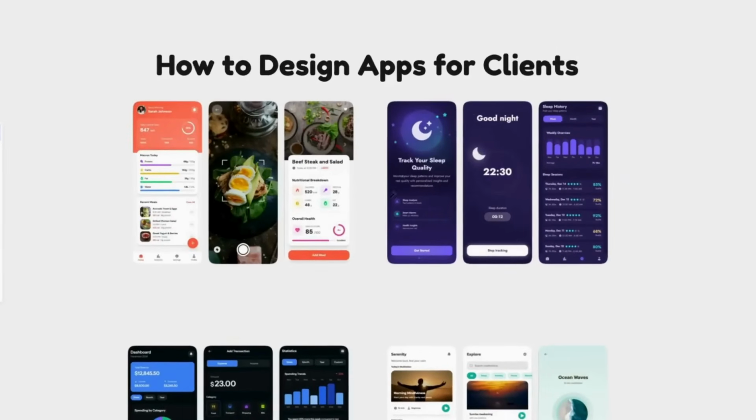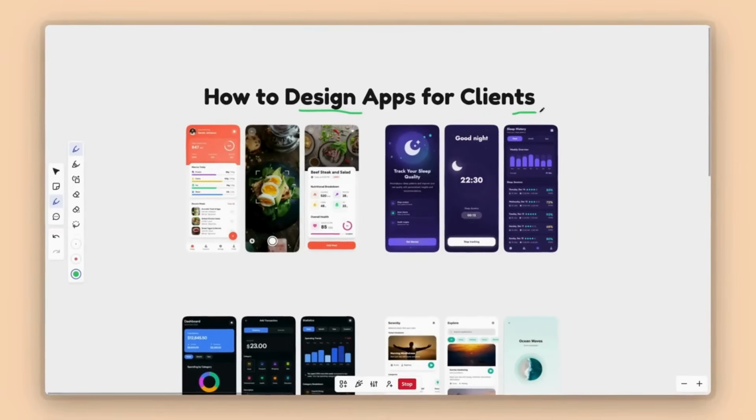Alright, in this video, I'm going to show you how you can design apps for your client using AI. Yes, you heard that right. We're going to build a complete mobile app design using AI in just a minute.